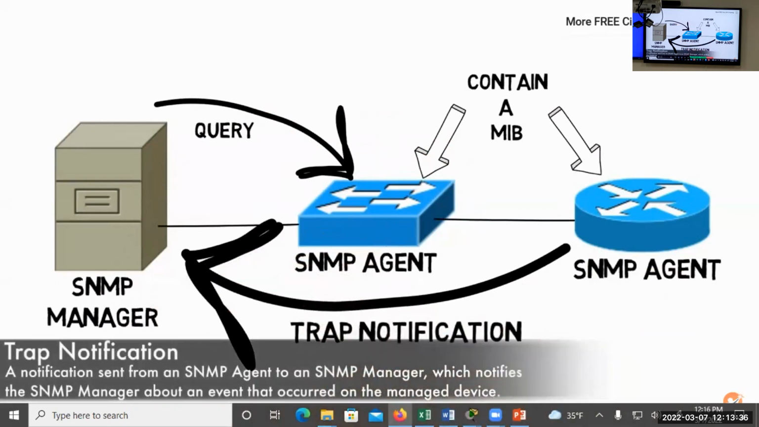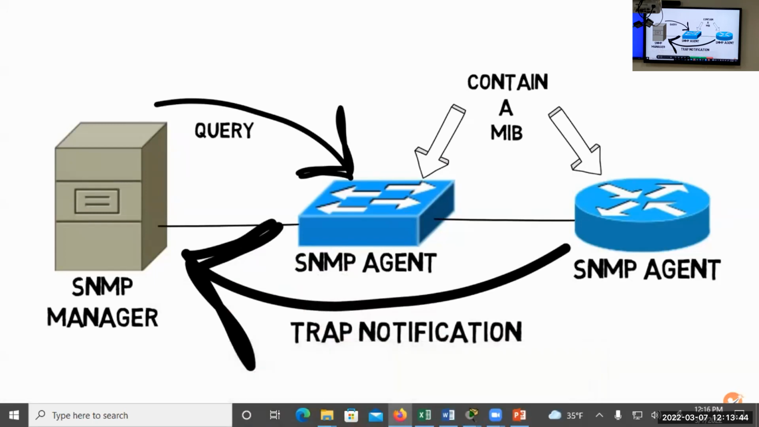These agents can watch for certain thresholds to be exceeded, as an example. If a particular threshold, such as CPU or memory utilization, exceeds a certain value, without waiting to be queried, an SNMP agent can proactively tell the SNMP manager, hey, I just exceeded 50% of my processor utilization. To summarize, SNMP is made up of three primary components: an SNMP manager that sends queries and receives trap notifications, SNMP agents, the devices being managed, and in each of those agents a MIB, a Management Information Base.